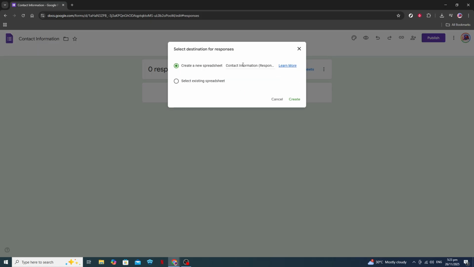Look for the small green Sheets icon. This is usually displayed on the right of the Responses tab. Clicking this icon will prompt you to create a new spreadsheet or select an existing one, giving you the flexibility to organize your data as you see fit.